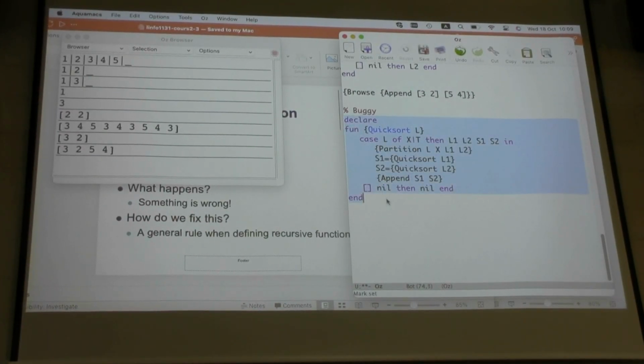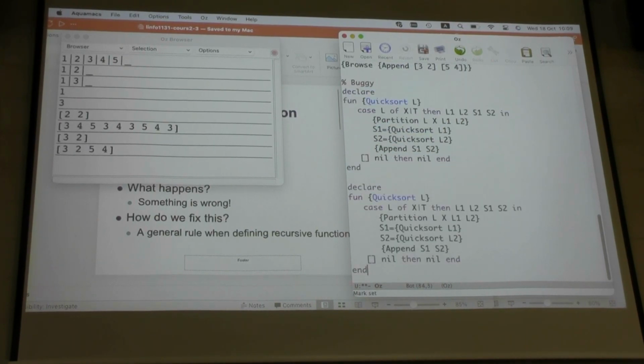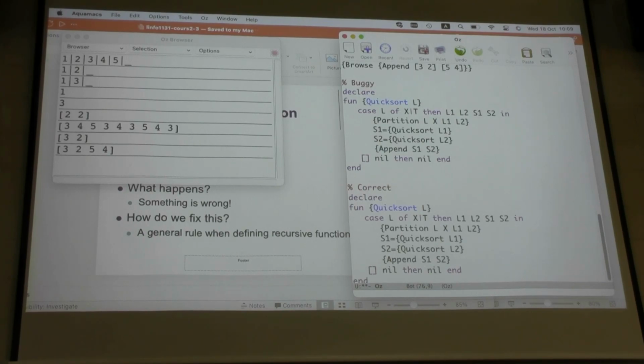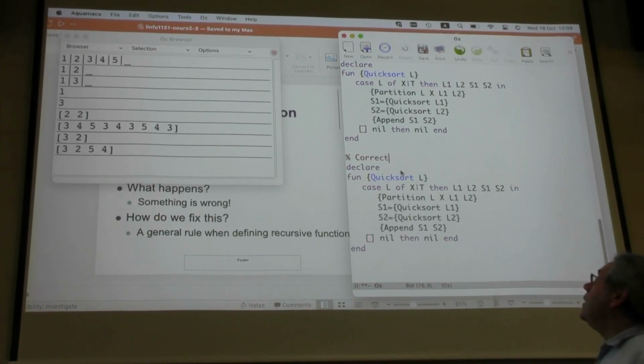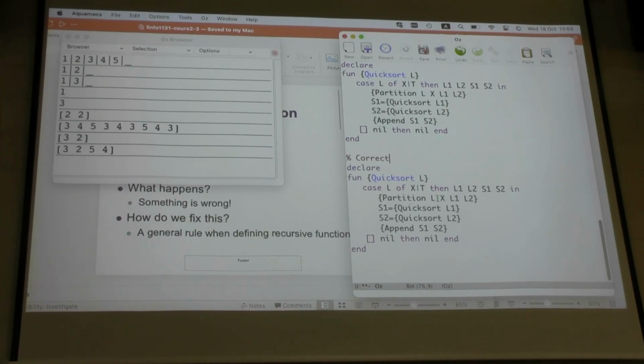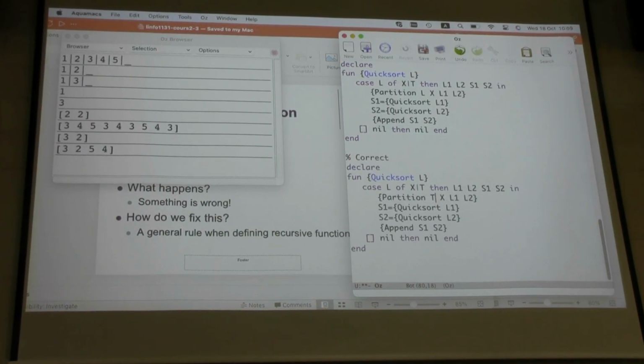Let me fix it. The way to fix it is that the recursive call has to have an argument that's strictly smaller than the argument of the main function. That means quicksort L1 and L2 have to be strictly smaller. If L is a list of one element, those two have to be zero elements. Otherwise, it's wrong. The way to fix it is, instead of partitioning L, let me partition T. T is guaranteed to have one less element than L. That means L1 and L2 will always have one less element than L, guaranteed. In the worst case, one of them is nil and all the elements go into the other one, which is still strictly less than L, so we're good.